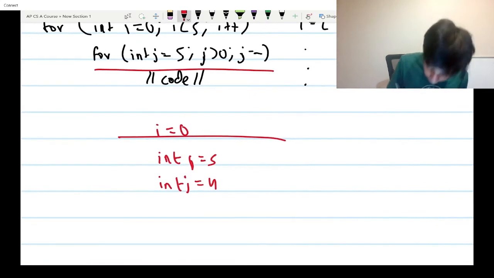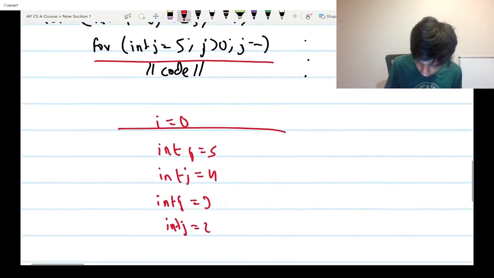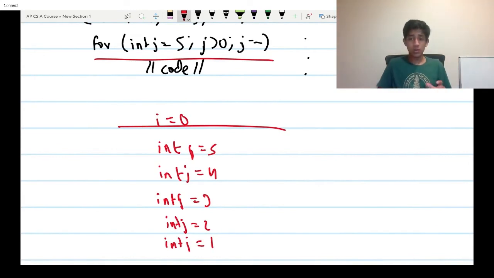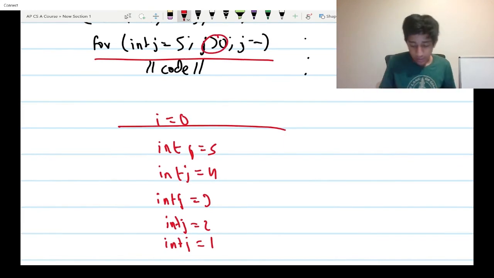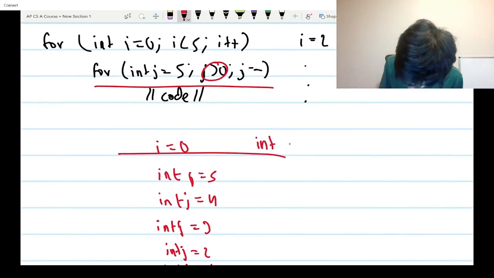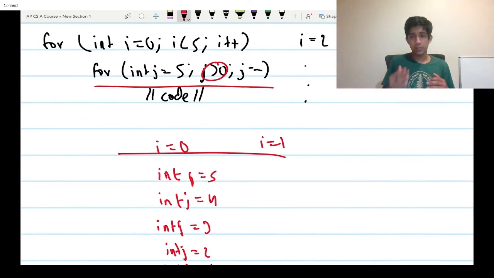This one. Int j equals 3. Int j equals 2. Int j equals 1. But when it gets to 0, what it'll do is it'll break because it has to be greater than 0, as specified in the loop heading. And obviously then it goes back to the outer loop, and then int i now equals 1, and the whole thing repeats again.